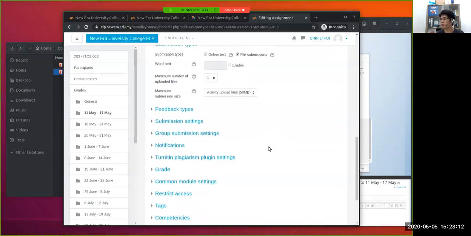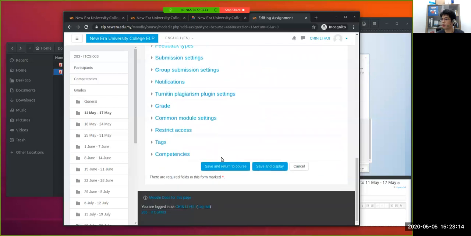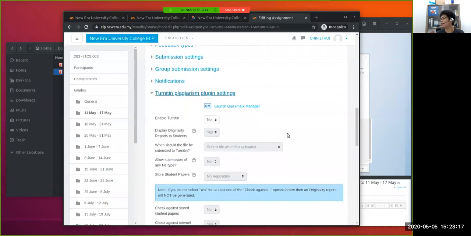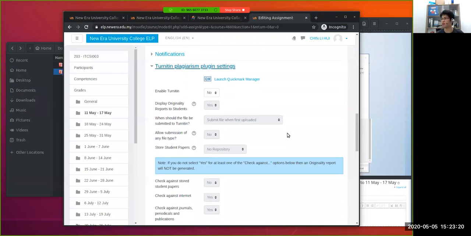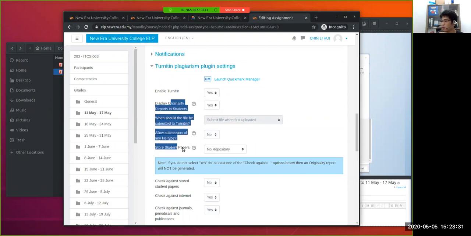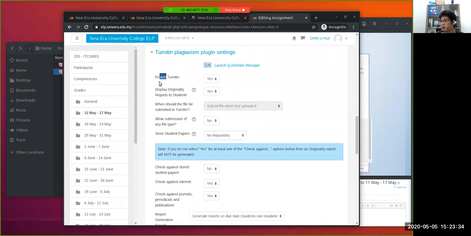Okay, so the next one, that's a submission type, and then the next one is the Turnitin. I know everybody likes to check the Turnitin for the plagiarism checking, right? So this is a very simple step. You just turn on the Turnitin, okay? And then there are some detailed settings, maybe you can play around here. Just basically enable Turnitin, yes, okay? And then ELP will do the checking for you, okay? So we didn't give the Turnitin account to everybody. We integrate the Turnitin with the ELP, so the job can be done automatically.